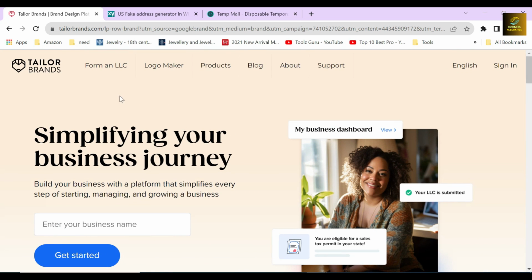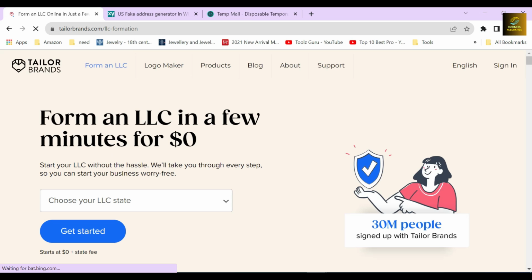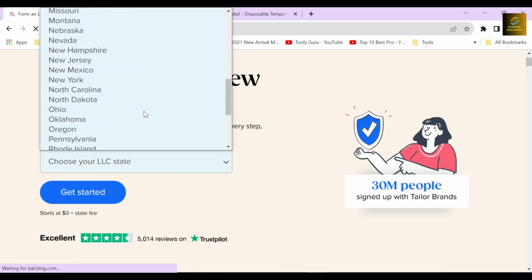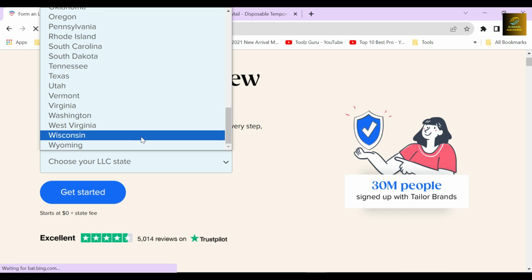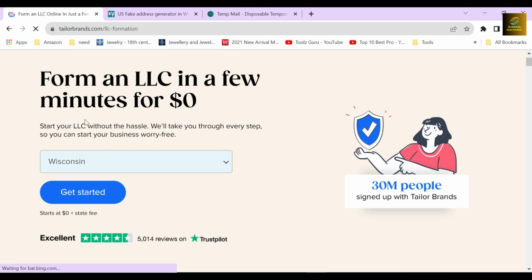After arriving on their website, click on the Form an LLC button. Then select the state where you want to file your LLC at. You will see a drop-down box with all the states in the U.S. where you can register an LLC after clicking the Choose Your LLC button. Since I will form an LLC in Wisconsin, I will select that and click the Get Started button.